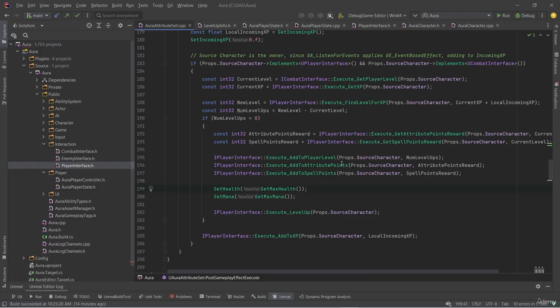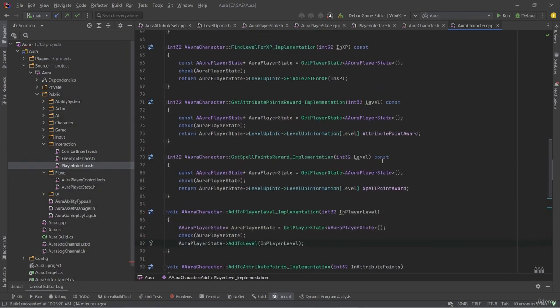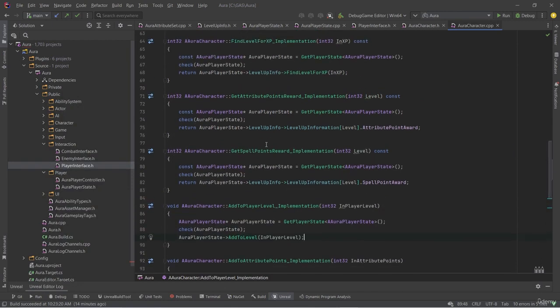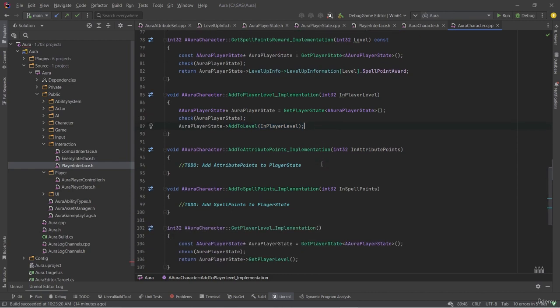Welcome back. Now we're adding to some values and we have placeholder functions for others. We actually are adding to the player level. We're just not adding to attribute points and spell points. We can see that in Aura Character, where we implemented these interface functions. Add to player level actually calls add to level on the player state. Attribute points and spell points have to-dos.